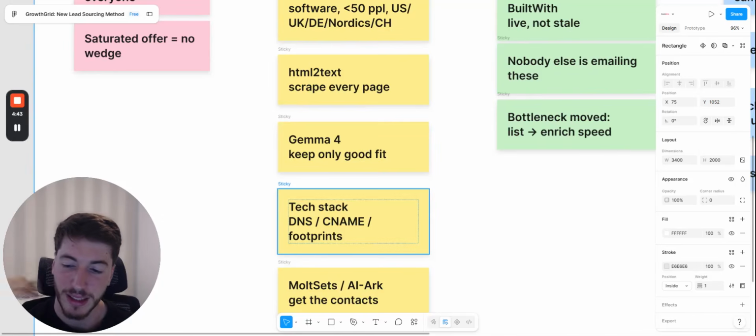With that, let's say before we used to get a general tech list and we would feed it to a cold email campaign, and maybe 20% of the people we were reaching out to were actually qualified for the offer we were selling.